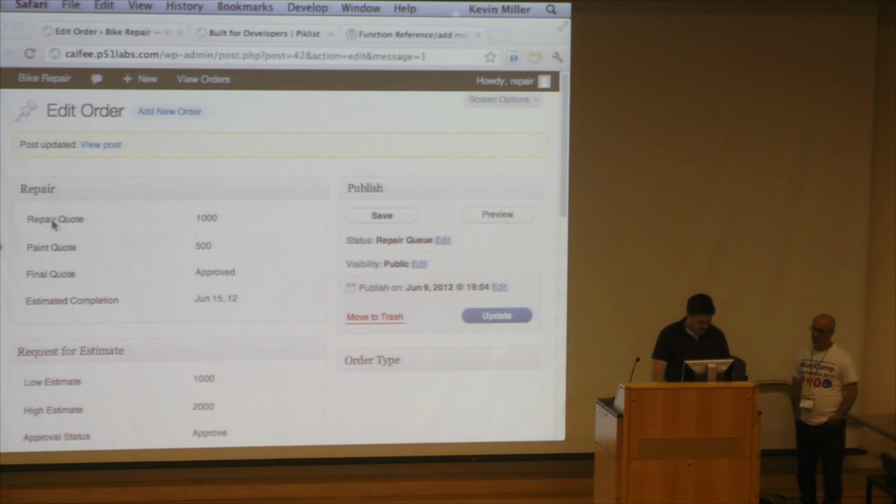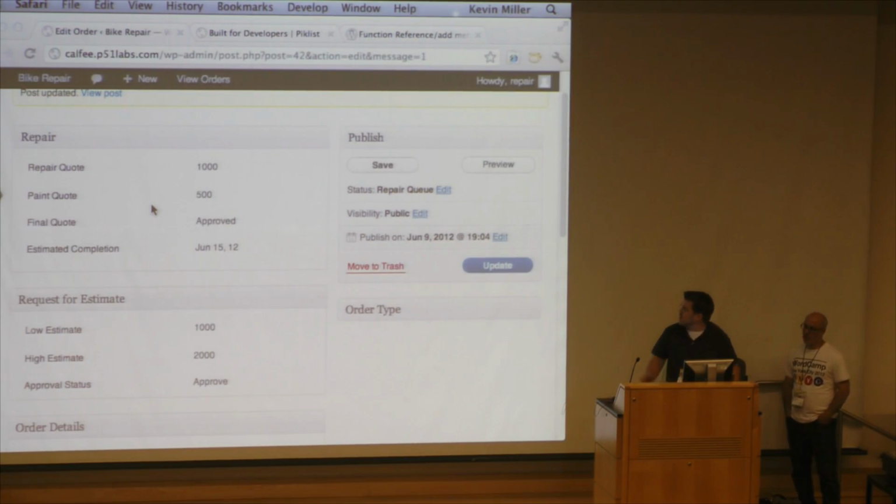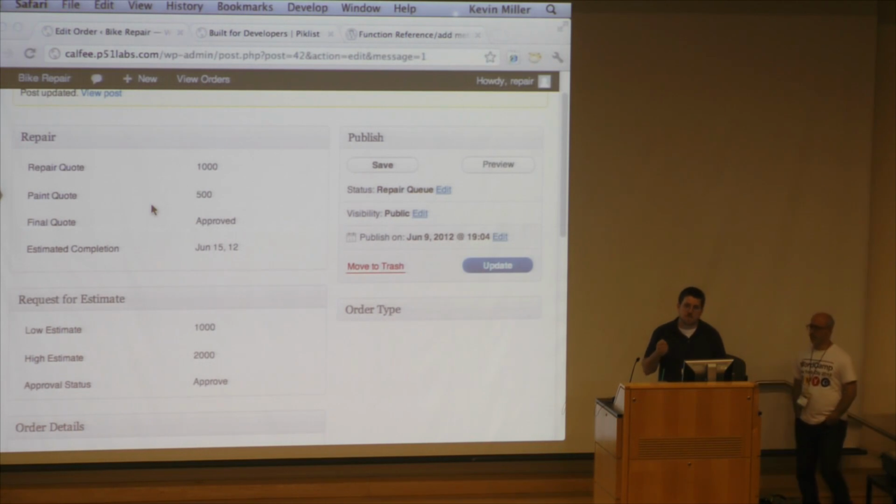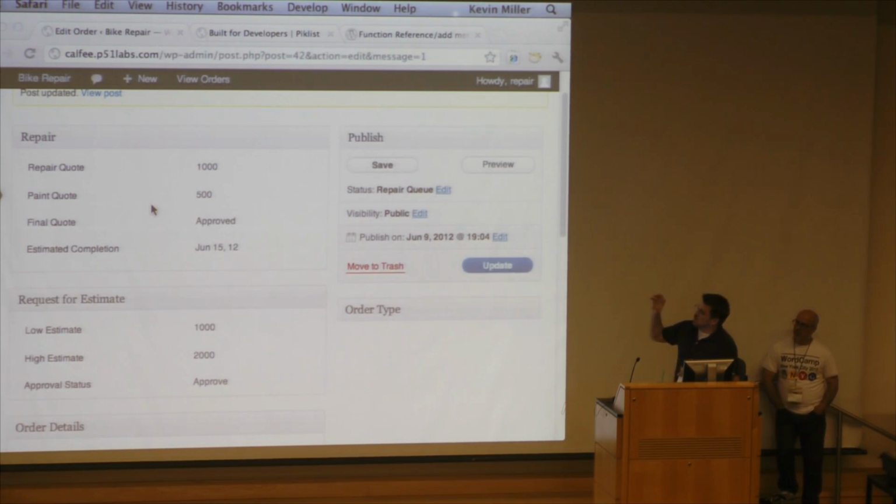So, like we saw on the back end here, essentially each one of these areas that we're adding fields to is a meta box, right? However, with Piklist, we don't just think of them as meta boxes, we think of them as groups of fields. One thing that I really want to point out is that we took these groups of fields and we didn't have to recreate them to put them on the front of the site. We just reused them, and they work on the front of the site. So all of a sudden, meta boxes don't have to be exclusive to the back end, they can be put on the front end.